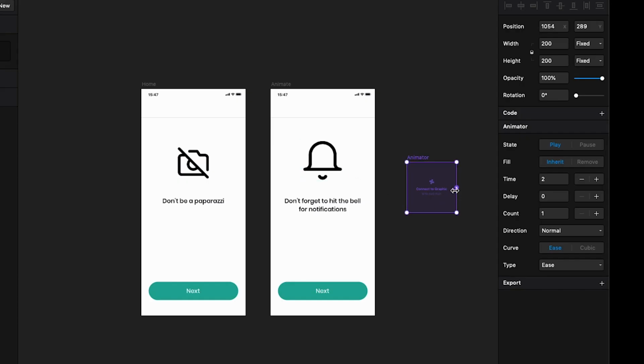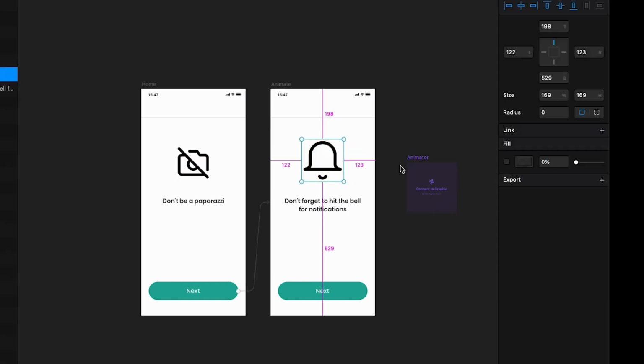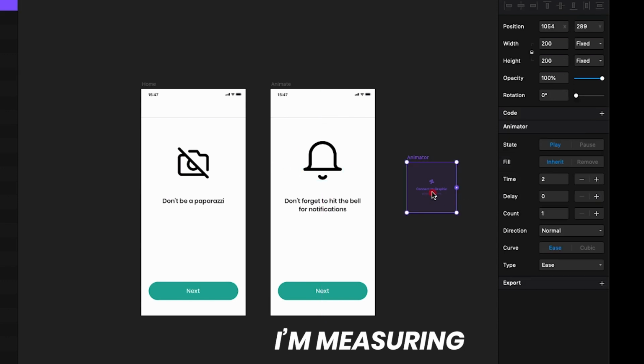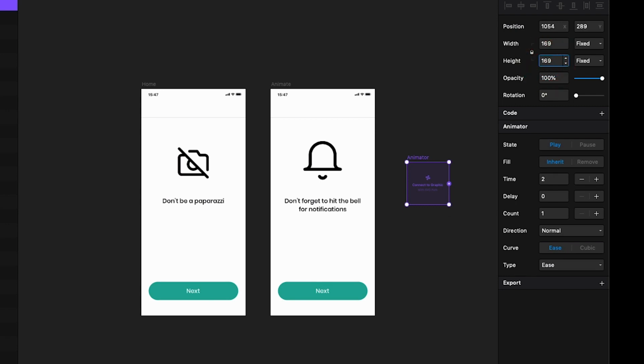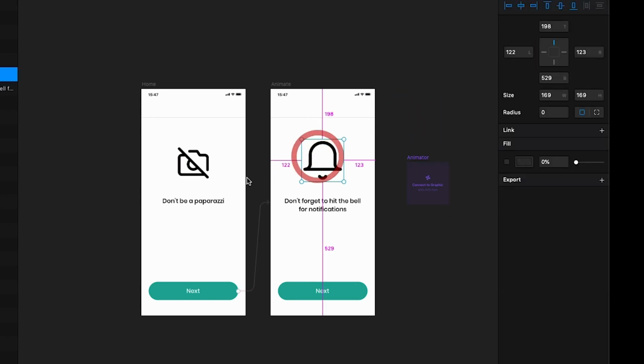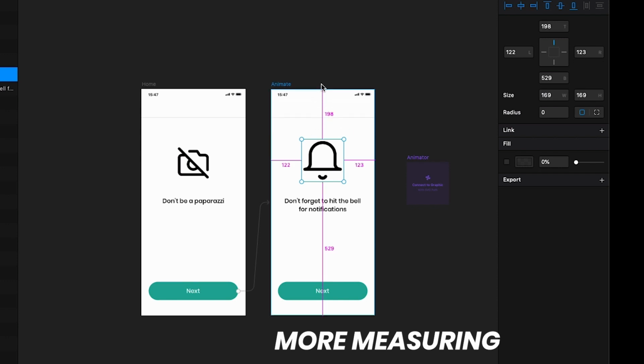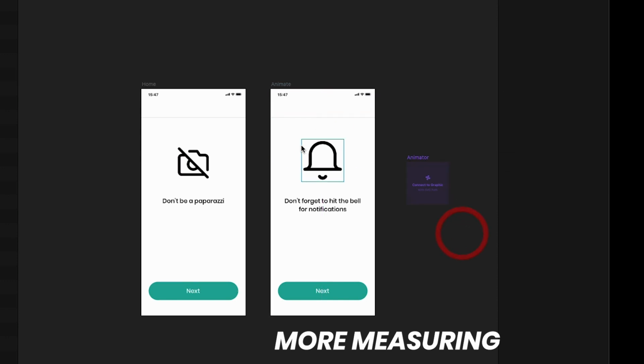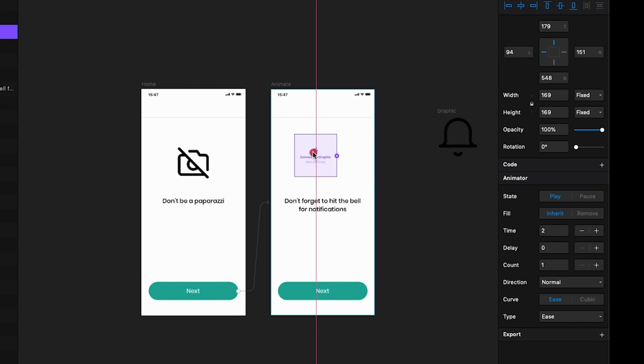I just remember this thing is 169, so I want to make this 169 as well. And this is 122 and 198 from the top. So I'm gonna take this out here and put it here in the middle.